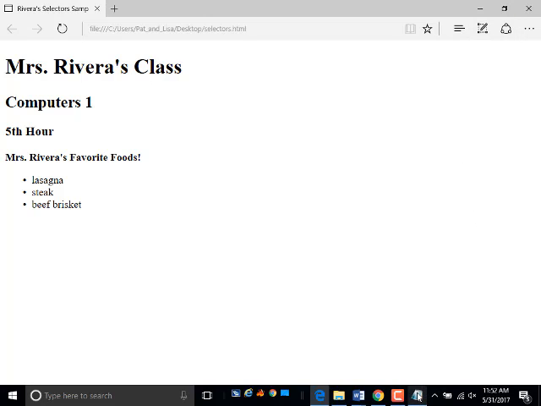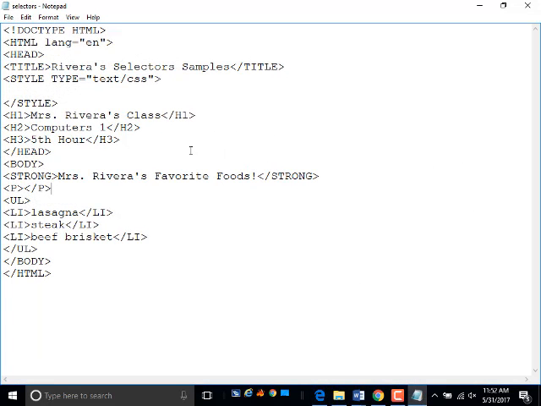So now what I'm going to do is I'm going to back up. And you can see I have a style tag and a closing style tag. So in between is where I'm going to put my CSS commands. First thing I'm going to show you is how to do the universal selector. So the universal selector, like I said, is the one that's going to apply to every part of the page. And we do it by just putting in an asterisk.